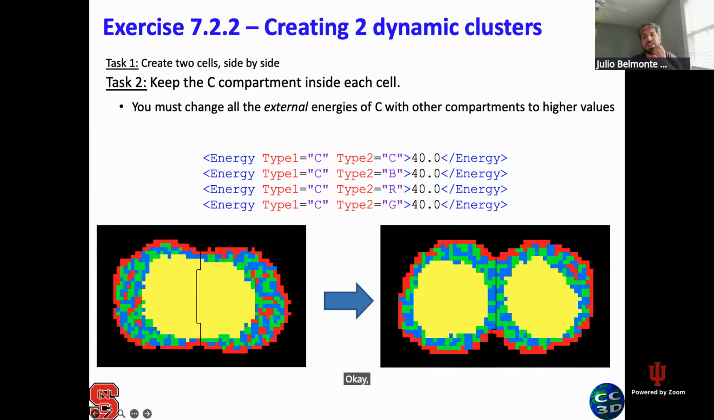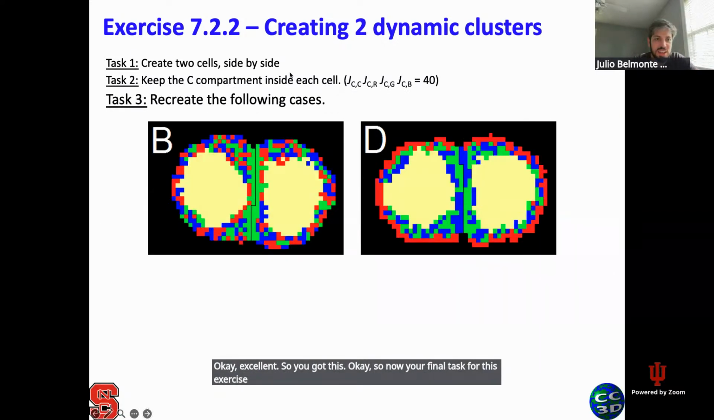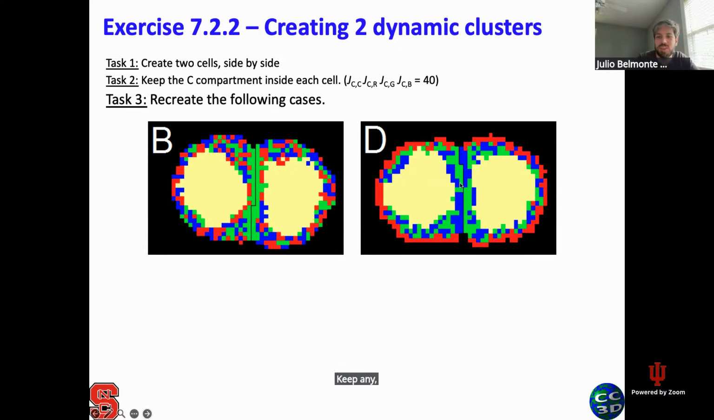Did you get this output? Excellent. Now your final task for this exercise is to reproduce B and D. You don't need to do both, just choose one of them and try to get this output or that output.